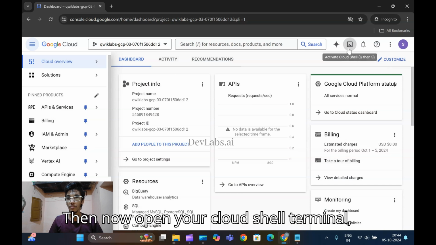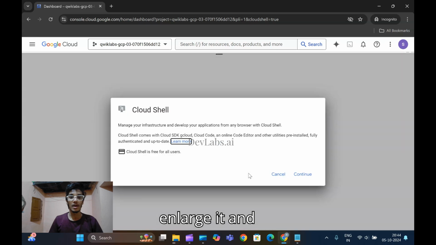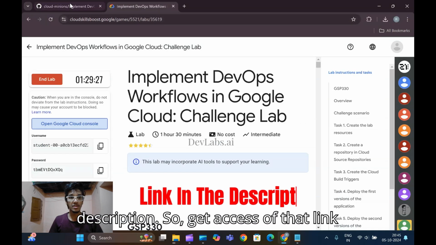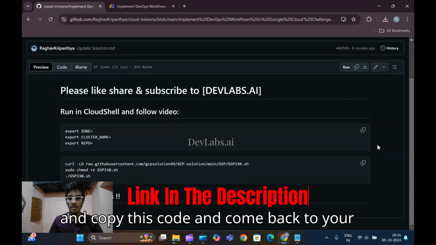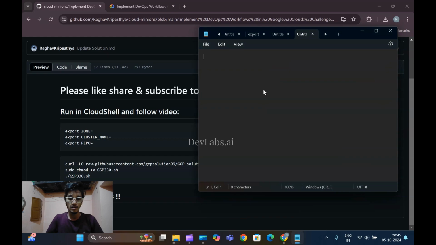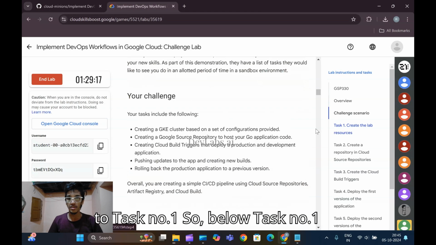So then now open your Cloud Shell terminal, enlarge it and continue. So there will be a link provided in the description. So get access of that link and copy this code and come back to your notepad and paste it here. So come back to the lab and then move to task number one.